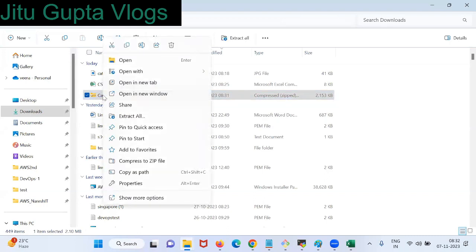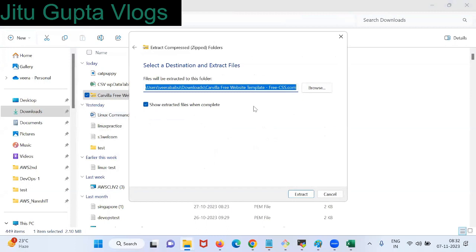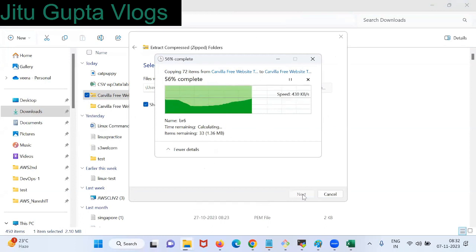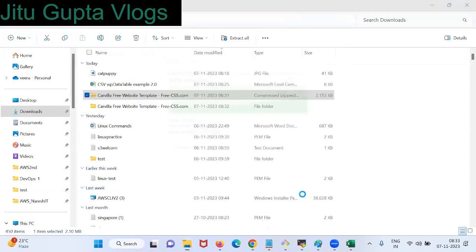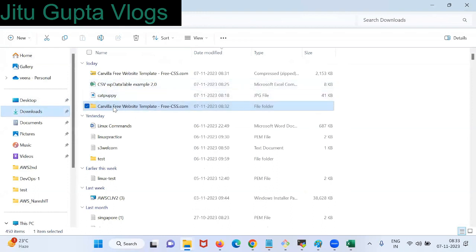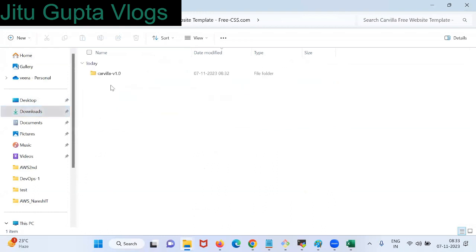I'm able to see only one zip file right now. Compress to, extract all. I'm opening it. Extract. Okay, I have extracted it now. If you go to downloads, this is the extracted folder. If you click on this, these many files. If you click on this, these many files. So to run one website, these many files are required in the backend.